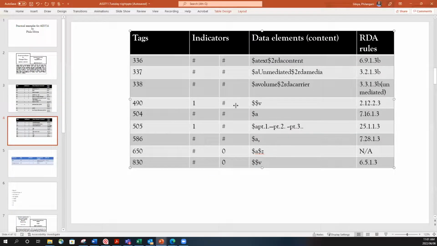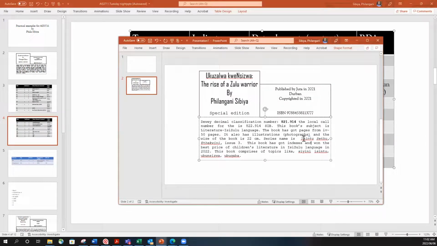I want to believe there is nothing. I am trying to finish off this session. Then we have got the second, the 490. The 490 is the series name. So do we have a series name for this particular resource? Yes, we do. The name of the series is Isintu Setu, eThekwini, issue number 3.